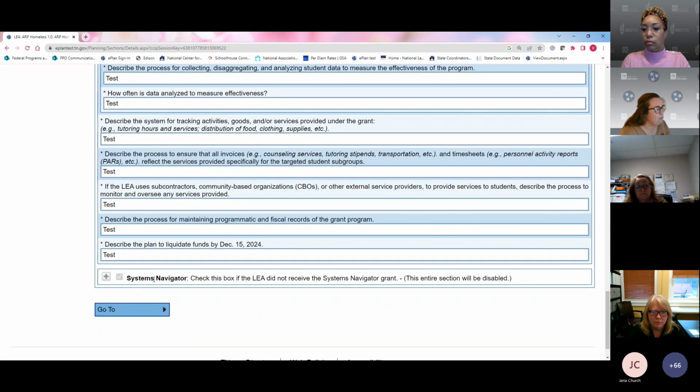And then lastly, for the ARP, you're going to look at the Systems Navigator. If you did not receive the Systems Navigator, again, you're going to click the little button to close that page.